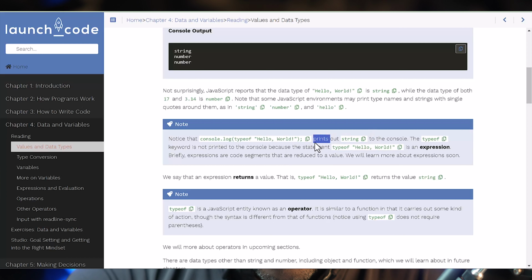The typeof keyword is not printed to the console. You won't see typeof because it's smart enough to know that that's not what you want to print to the console. But notice a keyword here: prints. Whenever you see that word print, if we ask you to print something, we want you to use console.log. We want to be able to see it. So when we say print, you're going to use console.log right now to print things to the browser console. Makes sense? I want you to get that because that is going to help you understand how to solve problems.